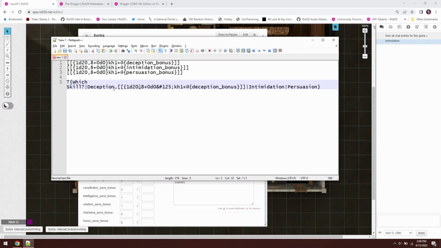We also need to do the same thing for the comma inside the roll, because you can see right here we're putting in a comma to say this is what we're going to do when we select deception, is everything after this comma. So again, having another comma here will break that. So we're going to replace the comma with its corresponding HTML character code, which is this &44 semicolon.